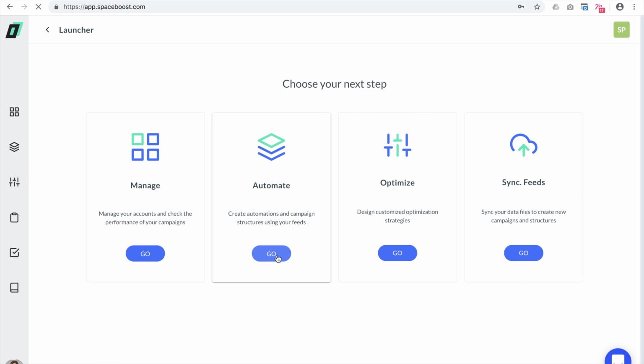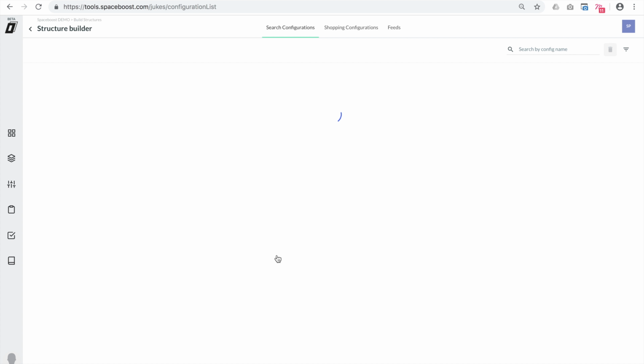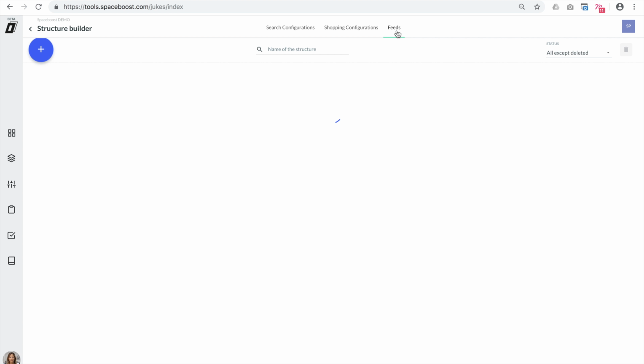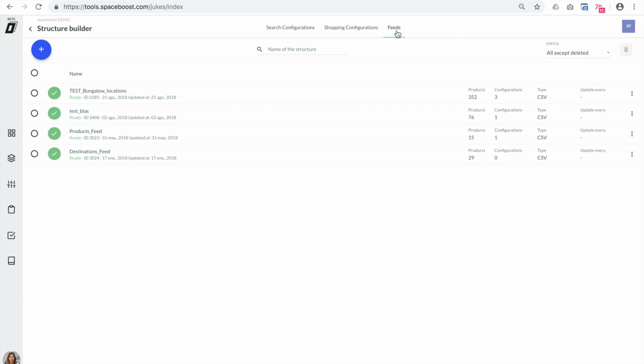In the Automate section, you will find the structure builder, both for search and shopping campaigns. If you want to create a search configuration, you will need to upload a data feed first. Here we explain how to make a search configuration.